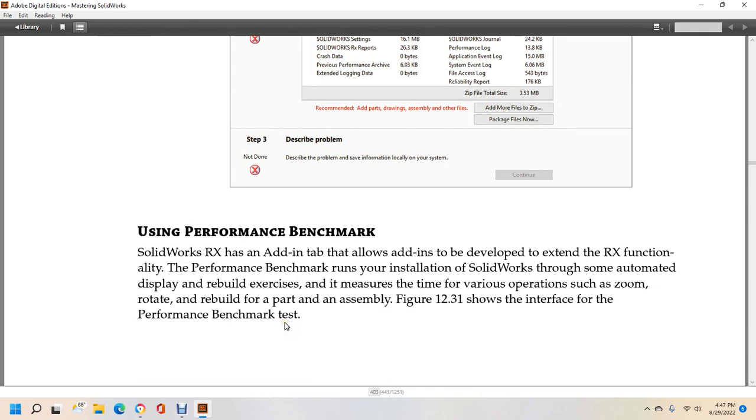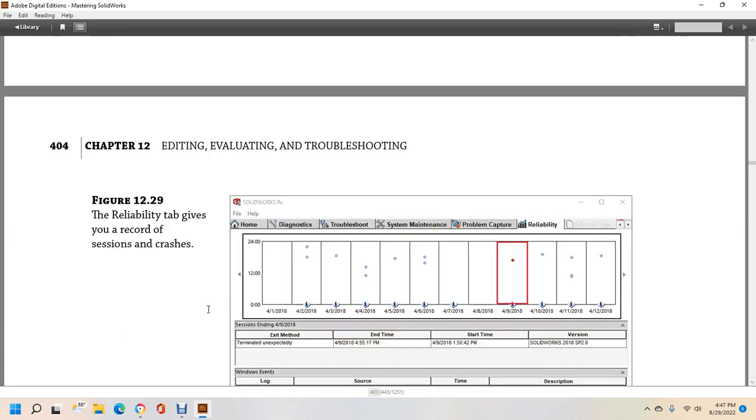Using the performance benchmark. SolidWorks RX has an add-in tab that lists all the add-ins developed to extend RX functionality. The performance benchmark runs on an installation of SolidWorks with a set of automated display and rebuild exercises. It measures the time of various operations such as zoom, rotate, rebuild part, and assembly. Figure 1231 shows the interface for the benchmark test.